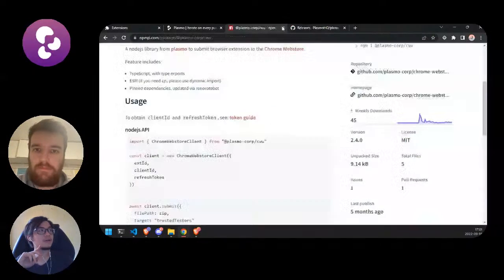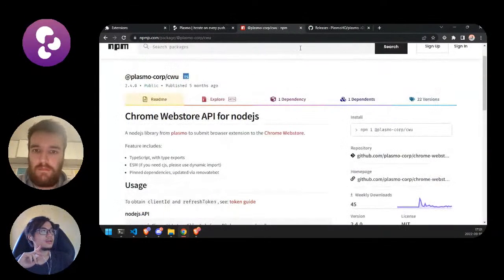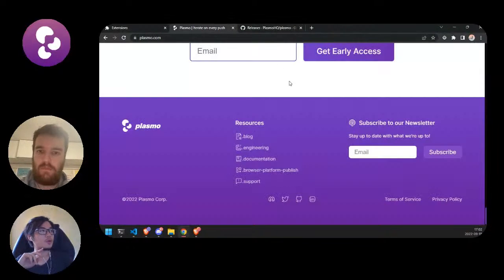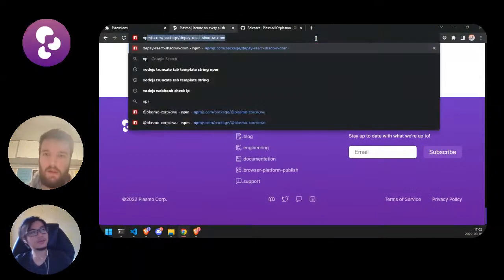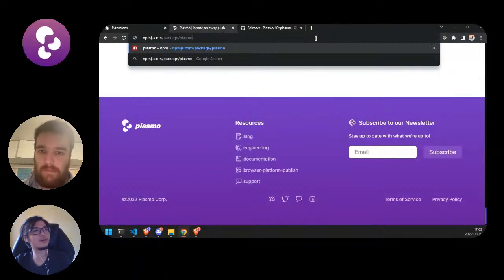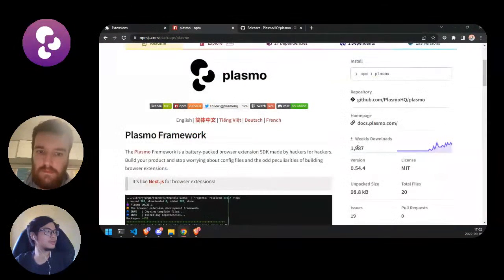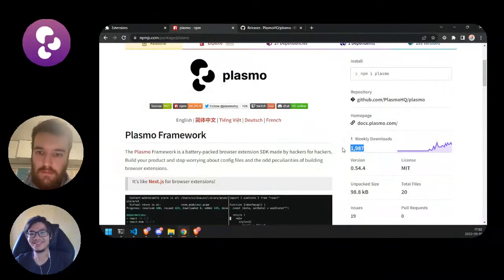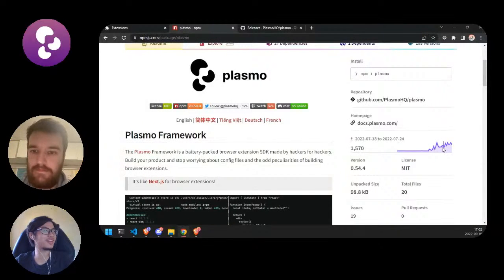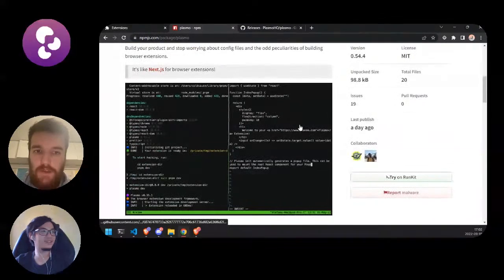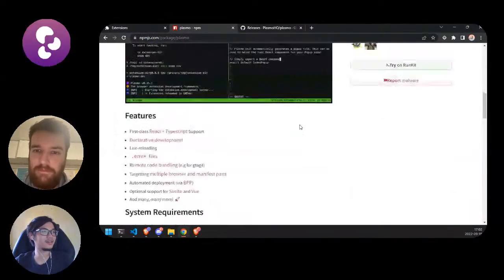All right, let's go back to the Plasmo framework. I'm a little curious about how Plasmo is doing on NPM. We're actually still doing well. It's frustrating, but I think it's between 1500 and 2000, right? Yeah, nice, not too shabby.